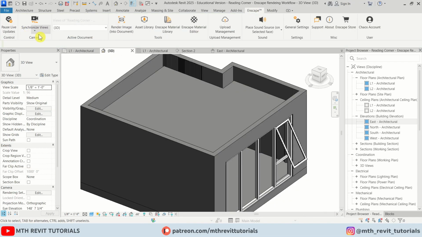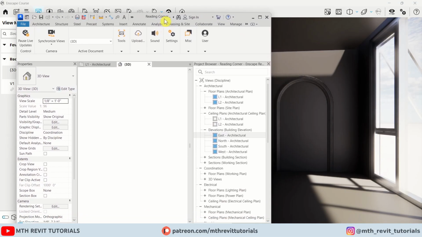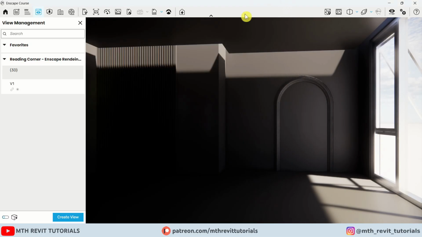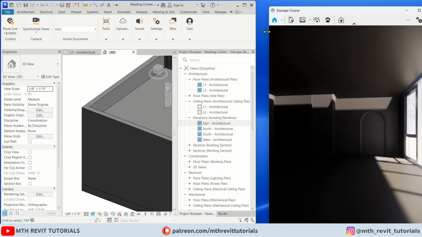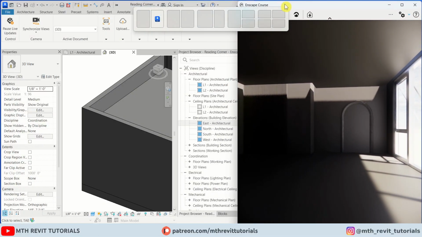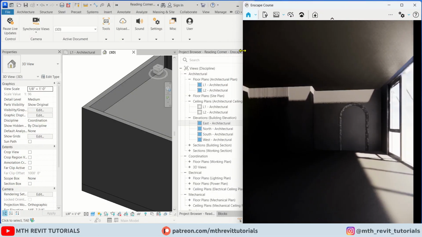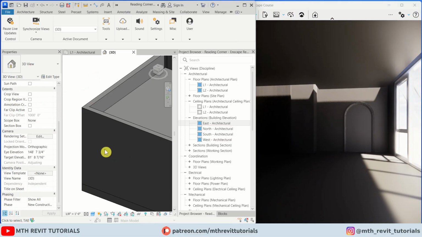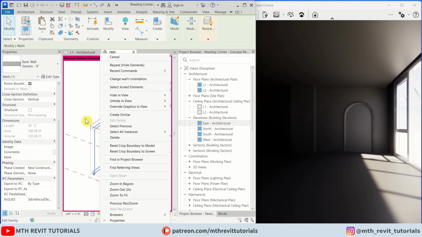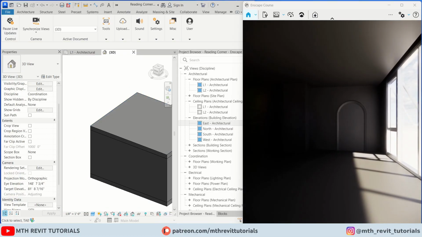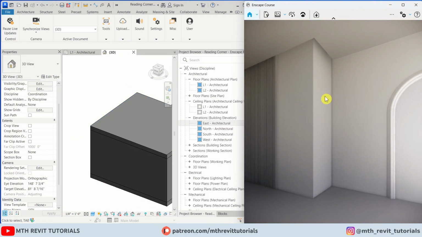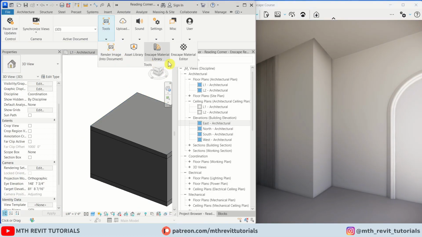So I have created the materials in Revit. Now let's split both windows and start editing the materials in the Enscape material editor. Before that, let's unhide the floor. First, I am going to edit the wall texture.